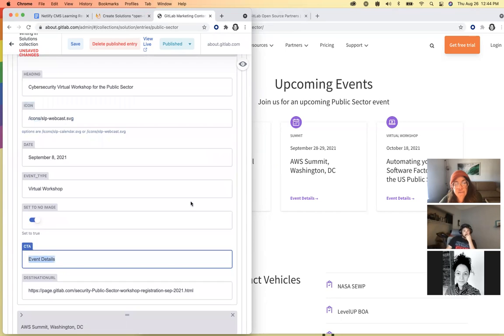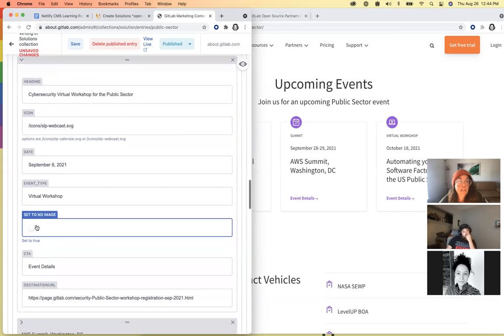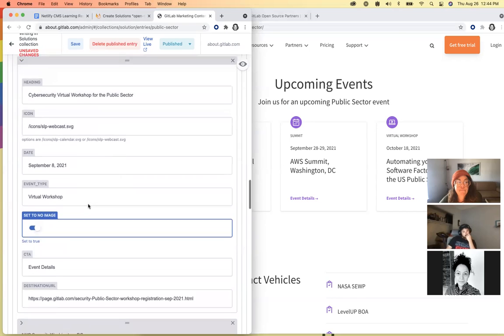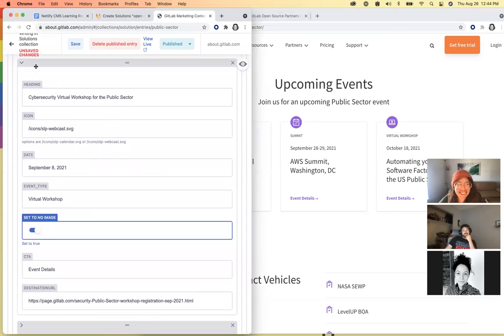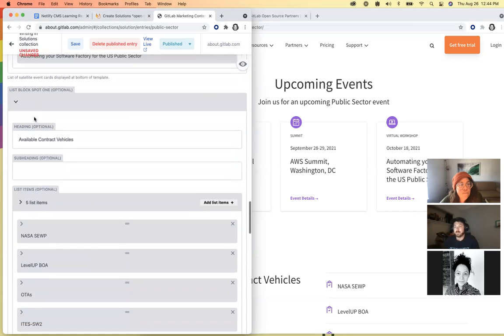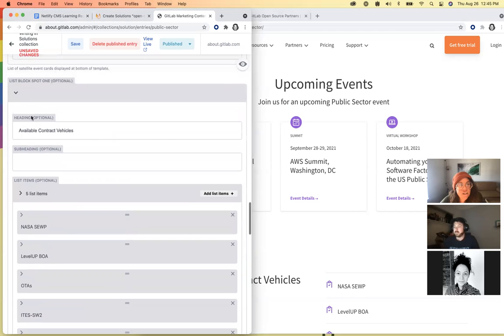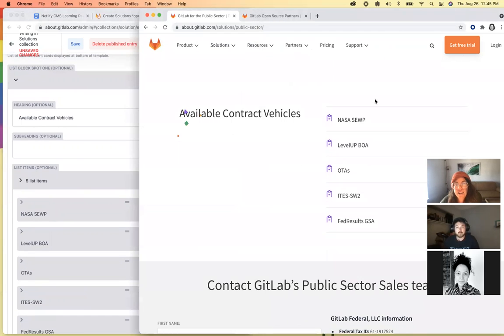Here's the CTA. If you set this to true, then there will be no image. If you set it to false, then there is an image, but I see lots of iterations we need to do there. So just try to fill everything out, create the MR, and then we'll get the review app and then we can fix it. And then finally down at the bottom, we've got the list block, which is down here.